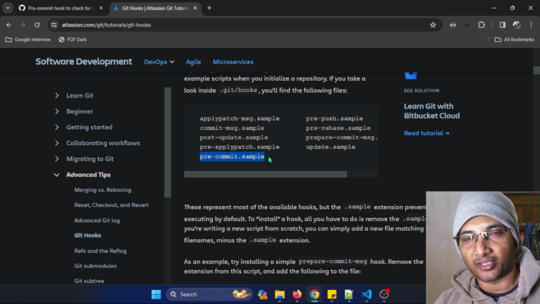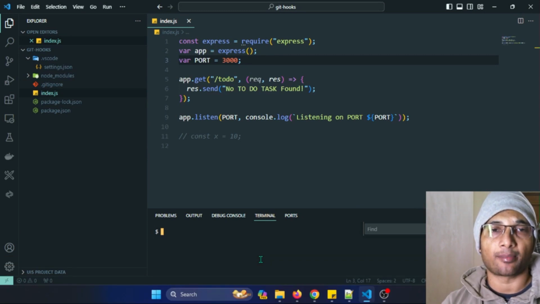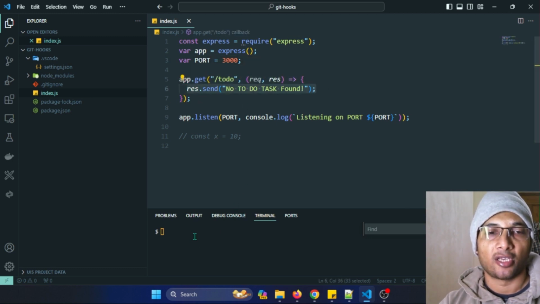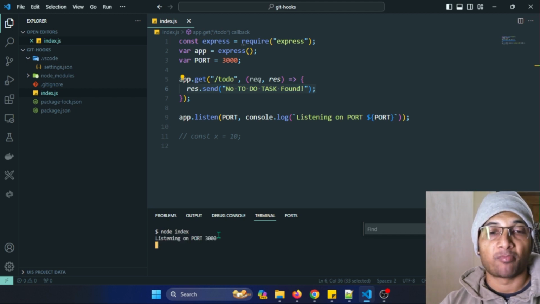So let's head over to VS Code. This is my Express app, a simple Node.js application. I'm just checking an endpoint, and I'm passing a hard-coded string as a response. Let's run this to see if it is really working. Sorry, I'm using node index. Okay, it's listening on port 3000, so it's working.